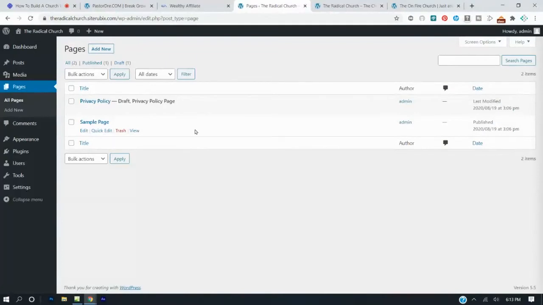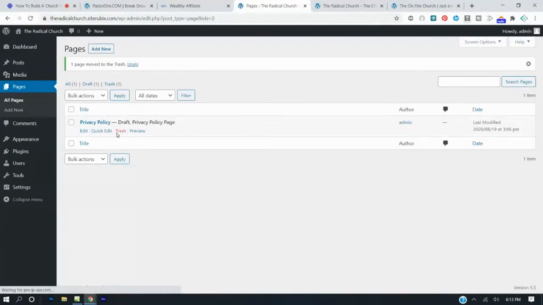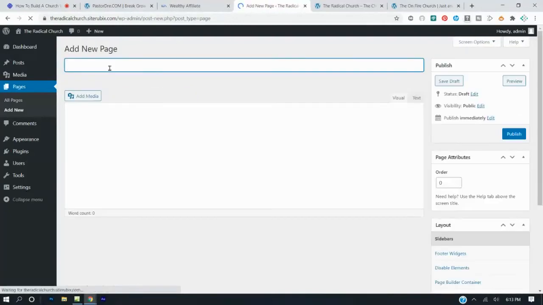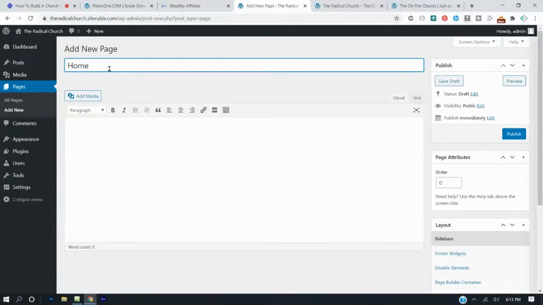Okay, we're going to put 5 pages. So I want you to go to sample page, trash. Keep the privacy policy. Go ahead and keep that. Go to add new, and we're going to start off with the first page. It's going to be our home page. So type in home right there.